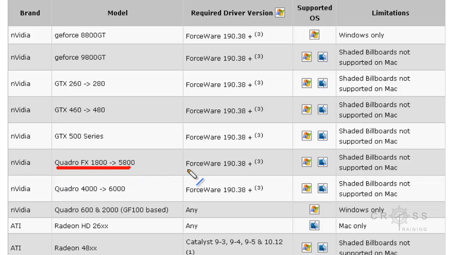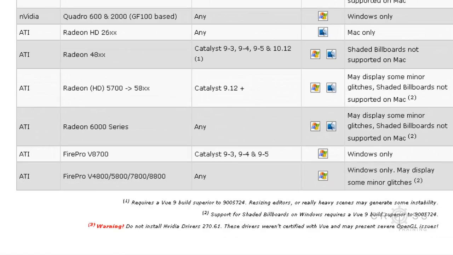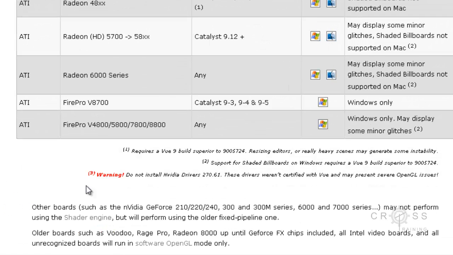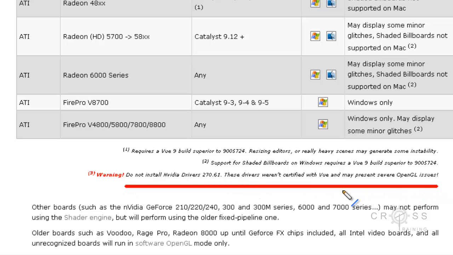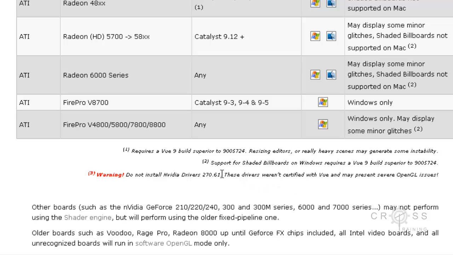And it says required driver version Forceware 190.38, has a little 3 next to it, so there must be some footnotes down here at the bottom. And it says limitations, shaded billboard not supported on the Mac. Well, luckily I'm not running a Mac, so I don't have to worry about that. Let's scroll down to the bottom and see footnote number 3. There's a little warning down here. It says, do not install NVIDIA driver 270.61. These drivers weren't certified with View and may present severe OpenGL issues. And for some reason I'm having a little bit of flashback right now, and I remember having this issue and having to go back a version.